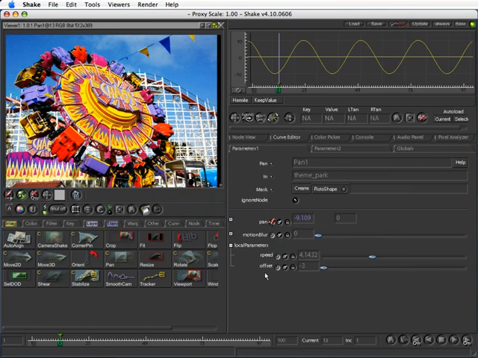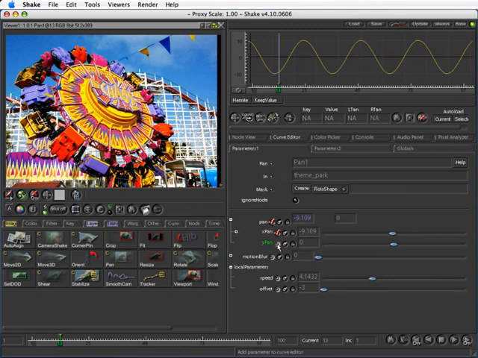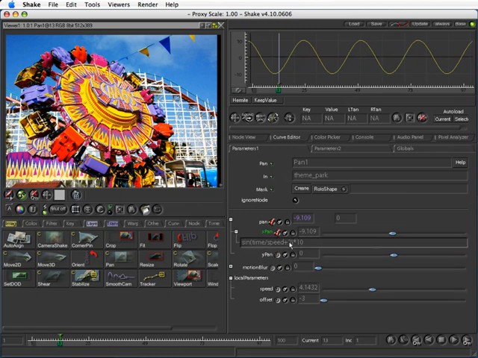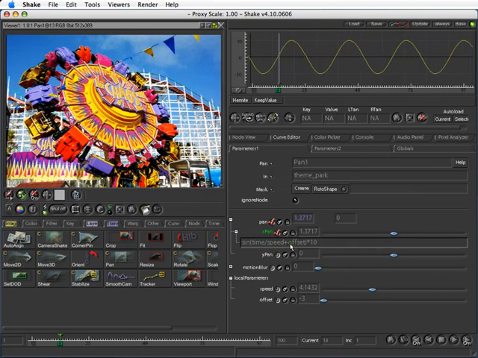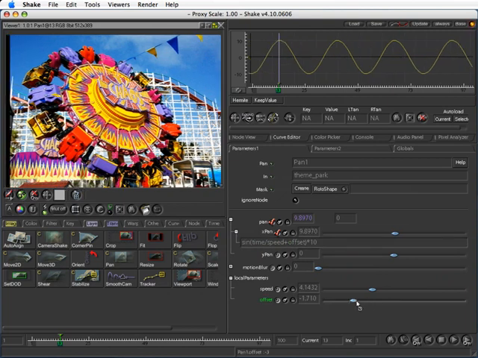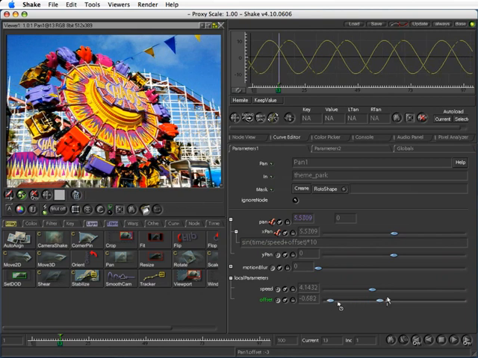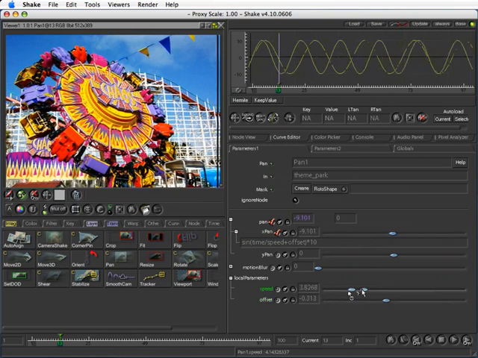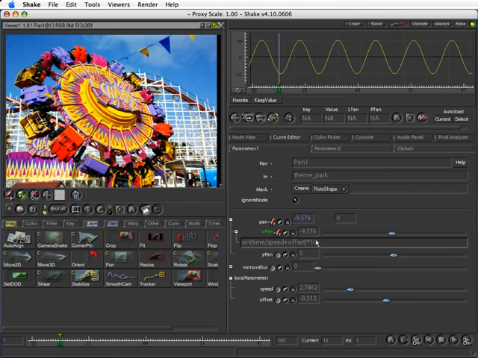Now our local parameters have speed and offset. So I'm going to take offset and plug it into my expression. And instead of this +2, I'm going to say plus offset. Return. Now I can adjust the offset of the sine wave as well as its speed. And if I wanted to, of course, I could add another variable to adjust the amplitude.